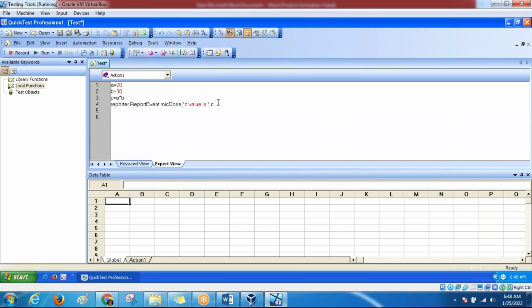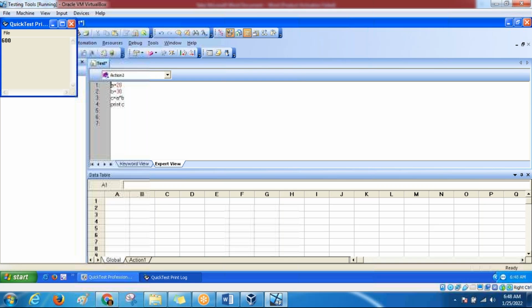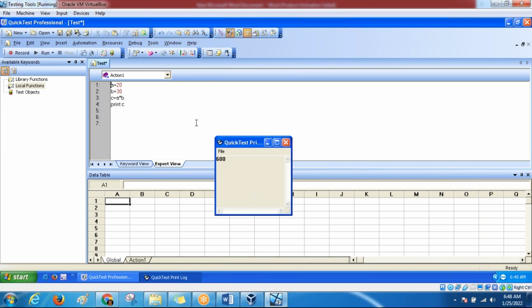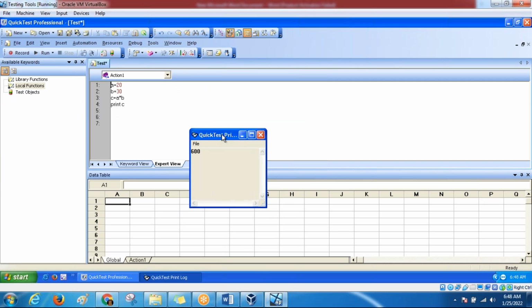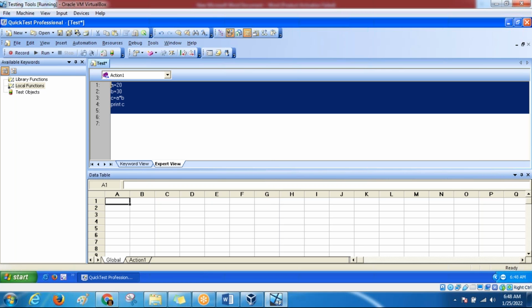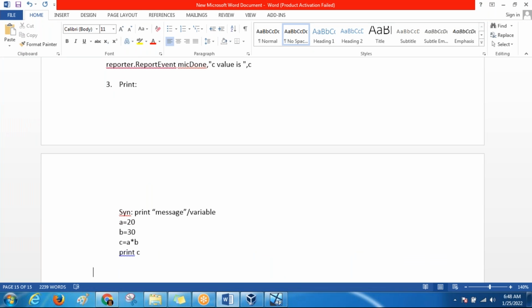So instead of this Reporter.ReportEvent, I'll just put Print C. When you run the program, where will you get the output? You'll get the output in a separate window. Click on run, click on OK. See, we got the output here in a separate window. Can you see that? So these are the three output statements. You can use any output statement: message box, Reporter.ReportEvent, or Print.